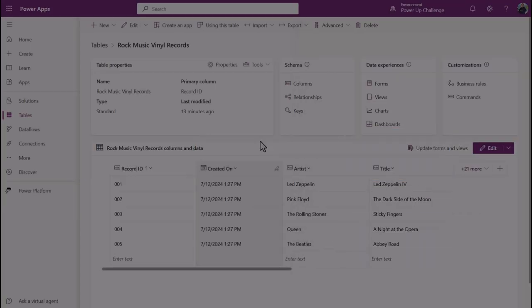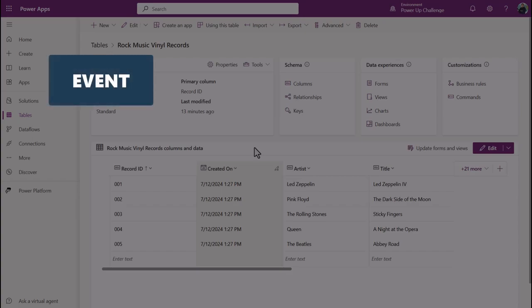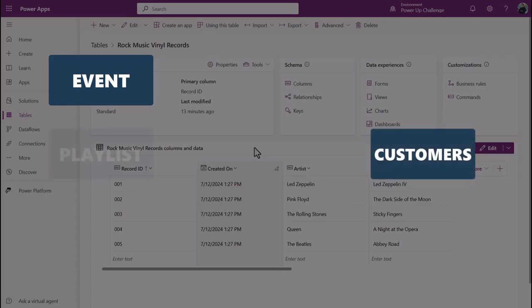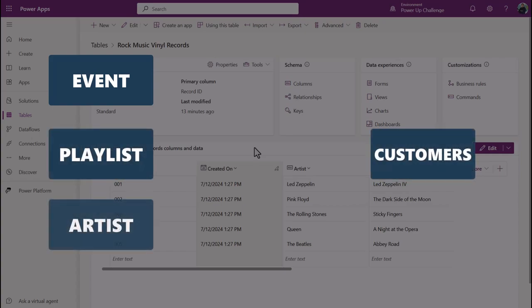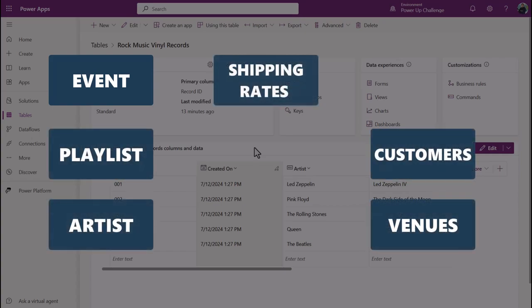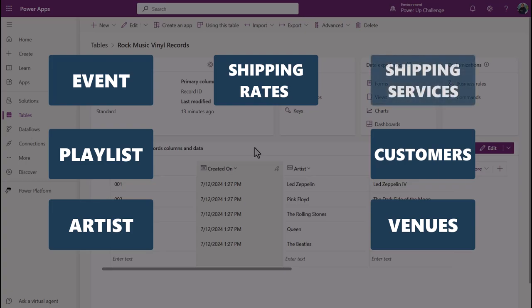I've now got my lovely big fat set of vinyl and I want to go and play to a huge crowd of headbangers at an event. I'm going to need some event information, so perhaps an event list. I'm going to need my playlists, my artists, my venue details. Maybe I'm going to need ticket details. I want customers, I want retail prices, I want merchandise tracking, and I want more. I want everything.